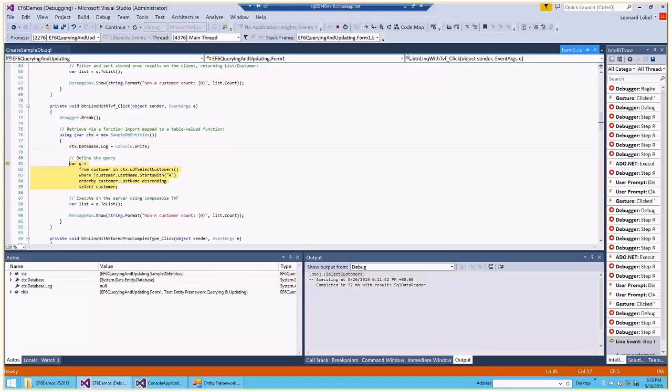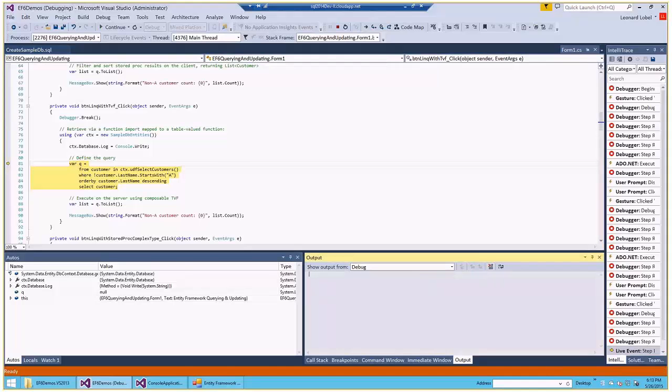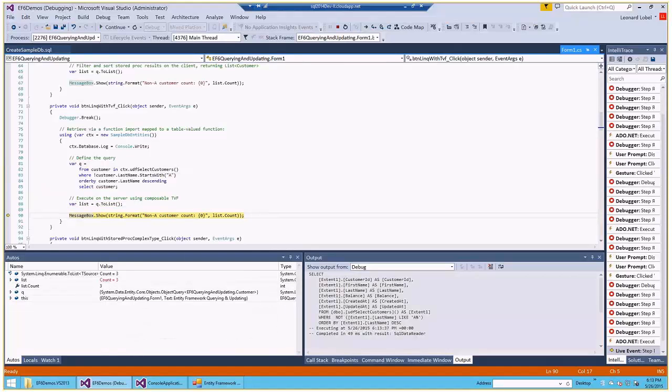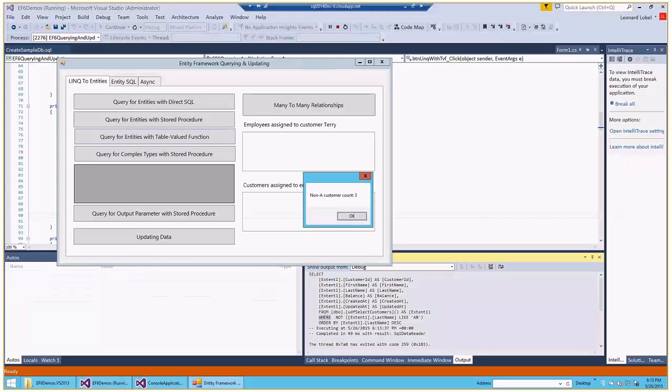So with this filtering now, as you can see by looking in the output window, nothing got executed. Only when I step over the ToList, you'll see that it executed a select statement. This where clause got sent over to the server, but what's it selecting from? It's selecting from the table-valued function, which, if it had inside of itself its own where clause, would be the first level of filtering. The second level of filtering happens with the where clause, but all of the filtering happens on the server, only bringing back the rows that satisfy the filter.